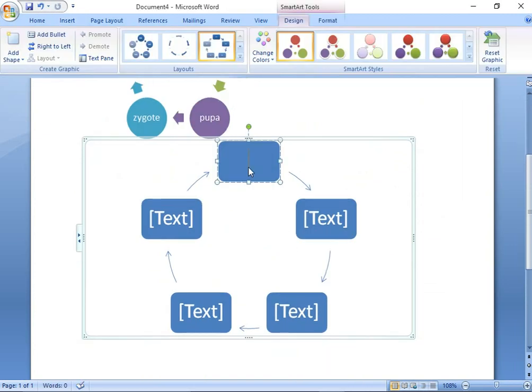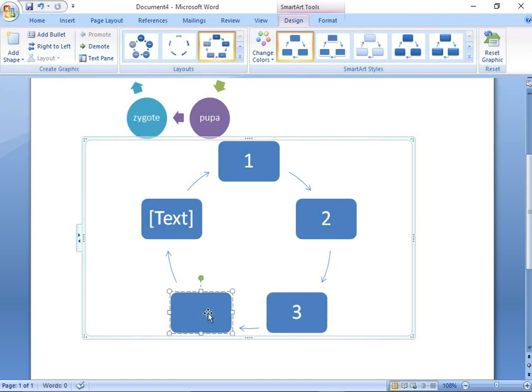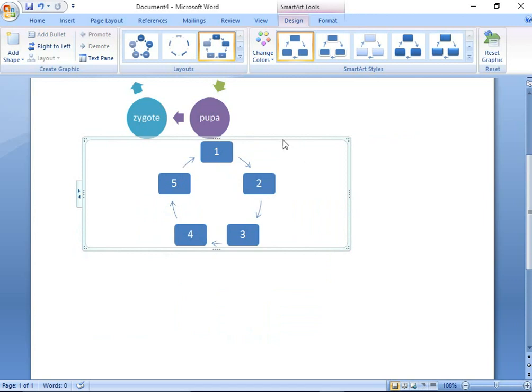You may say 1, 2, 3, 4, 5. So briefly, steps of how to keep adding.